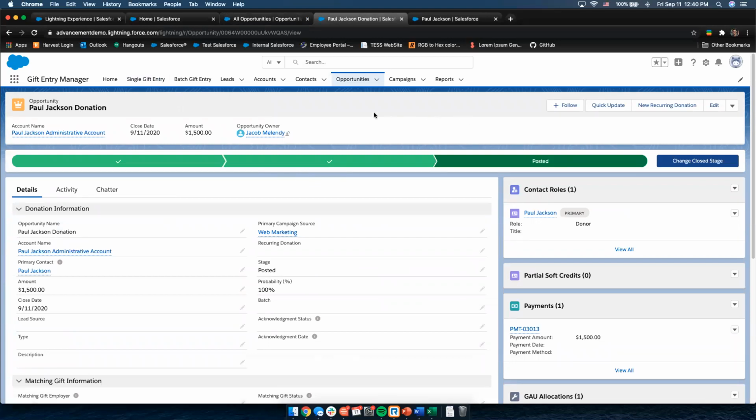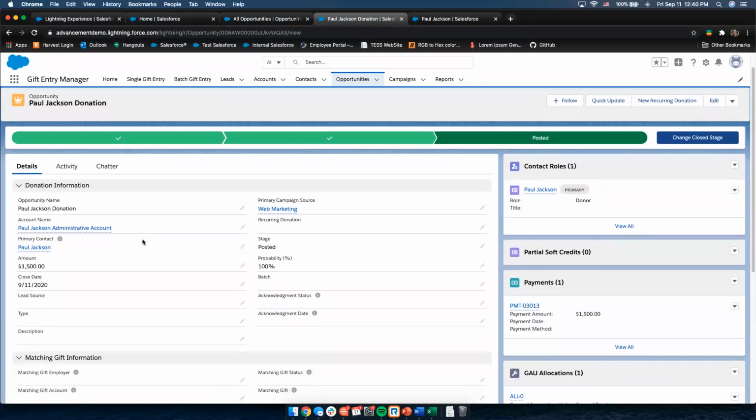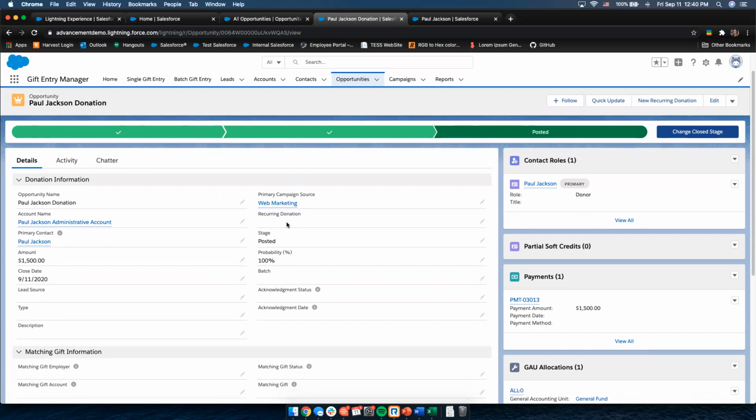Now, our opportunity is really the donation object within the Salesforce environment. It's our way of being able to keep track of our opportunities, keep track of where we are at within that opportunity. In this example, if we're prospecting, if we have this opportunity pledged, if it's actually posted. On our details here, we're able to get some key information on this opportunity. So we can see our primary contact, our amount, when is the close date. So in this example, it's today, September 11th. And then we're able to see that primary campaign that we marked on our single gift entry.